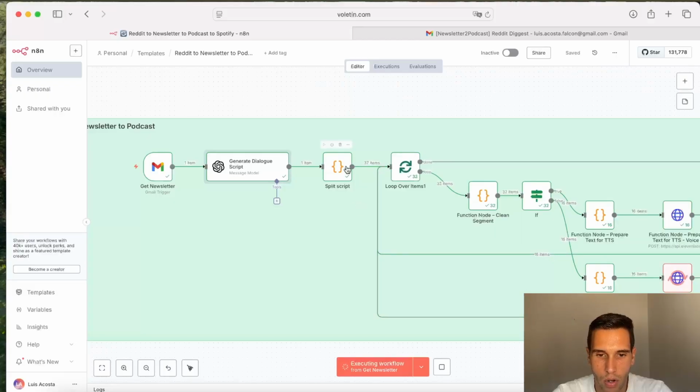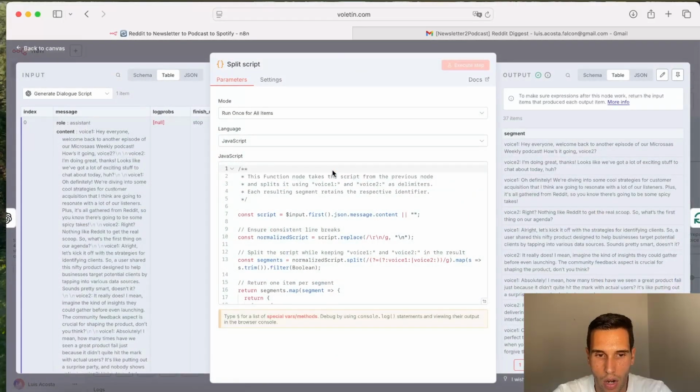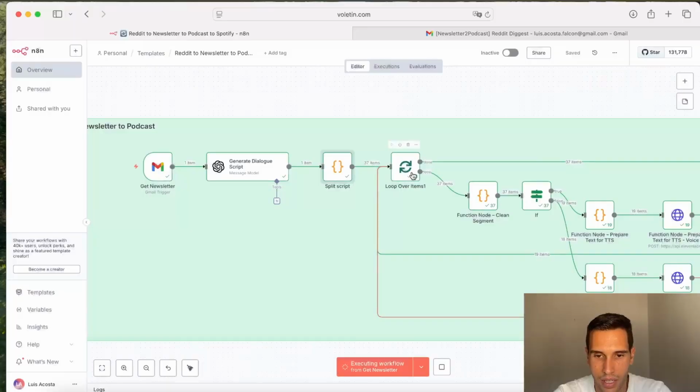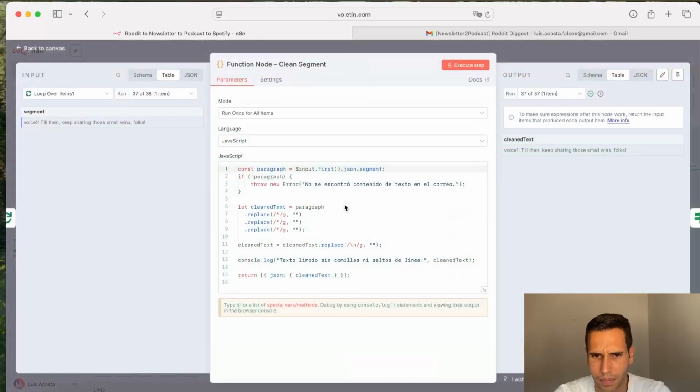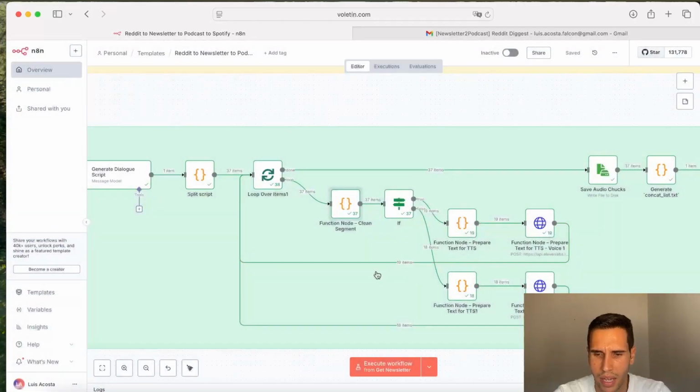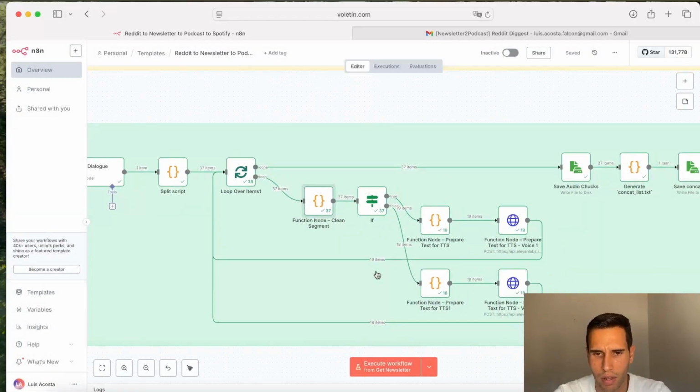Okay, once we have the generated script, we divide it into segments, and each segment represents first what voice 1 says, then what voice 2 says, then voice 1, and so on, in such a way that we already have it organized and cleaner, right? And we put these elements in a loop where first we clean the content to ensure there are no strange things and that ElevenLabs is able to manage it properly, okay?